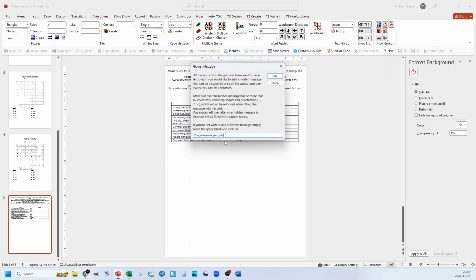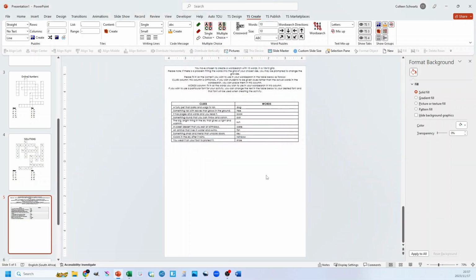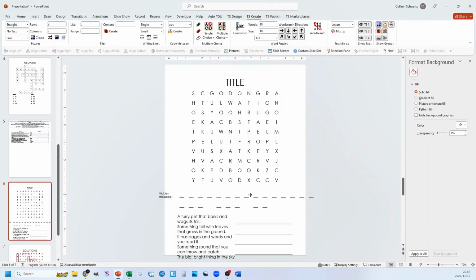Now, if I were to put any punctuation in here, then the punctuation would be removed when adding in the hidden message. Also, any spaces won't be counted as well. Okay, and any extra spaces that are left over after the hidden message is finished will then just be filled in with random letters. So now I can click on OK, and now my word search is being created. You can see over here that I've got my word search, and here there is the hidden message.